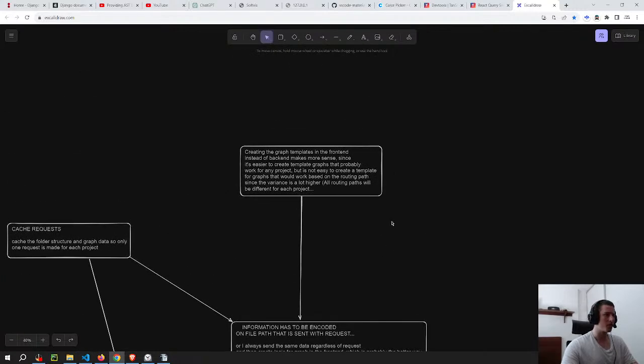Creating the graph templates in the front end instead of the back end makes more sense, since it's easier to create template graphs. They probably work for any project, but it's not easy to create a template for graphs that would work based on the routing path, since the variance is a lot higher. All routing paths will be different for each project.